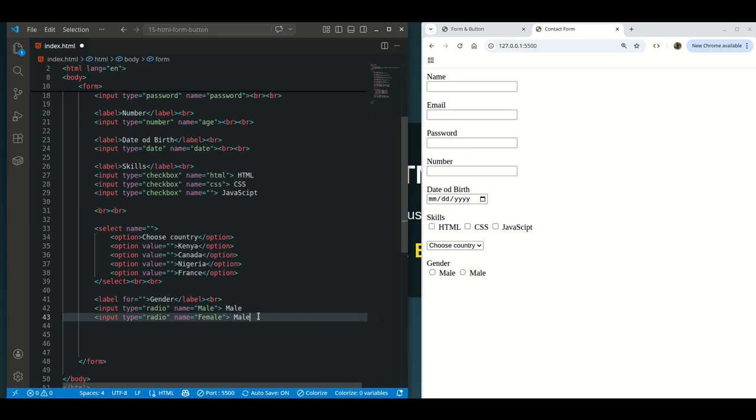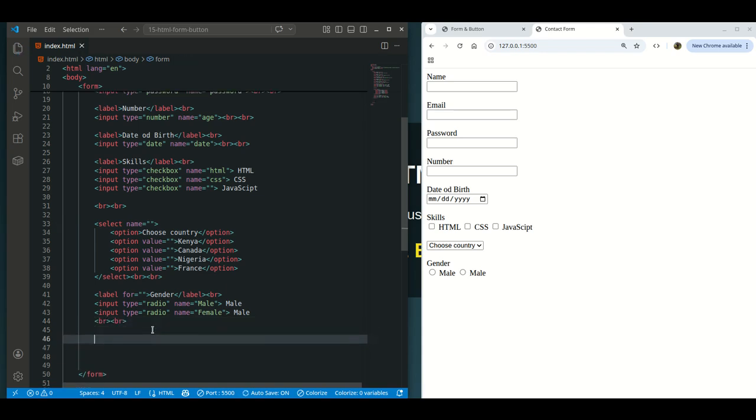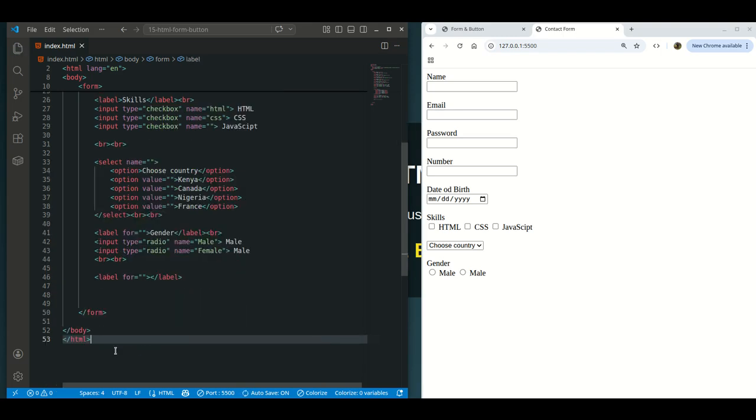After this, what do we have? Let's include also the text. If you want people to send you a message, this is the label. Let me just put here message.